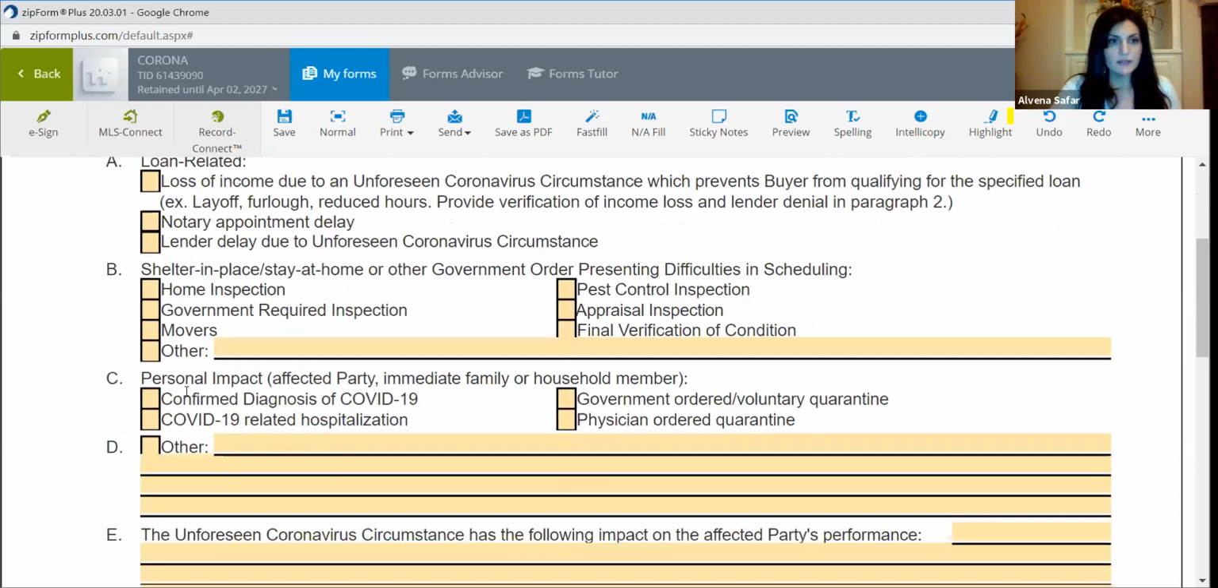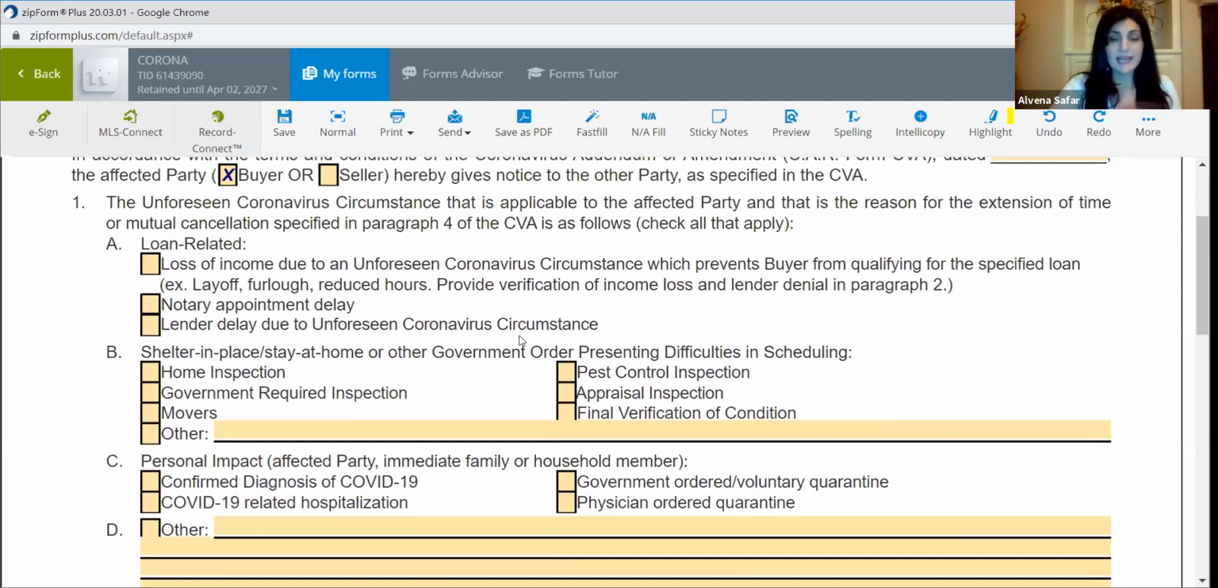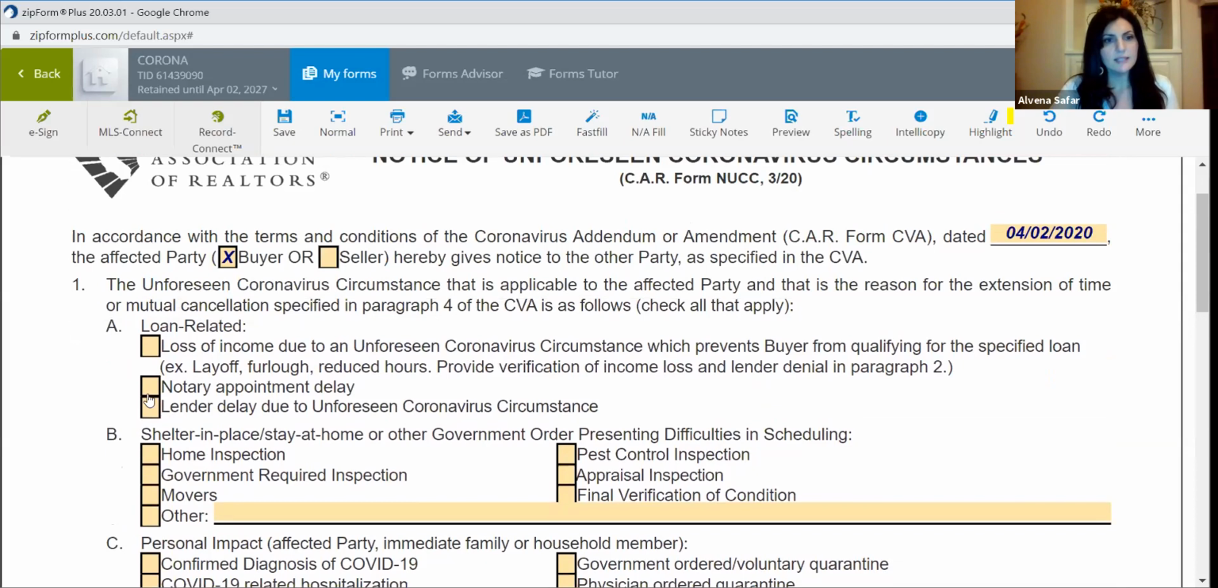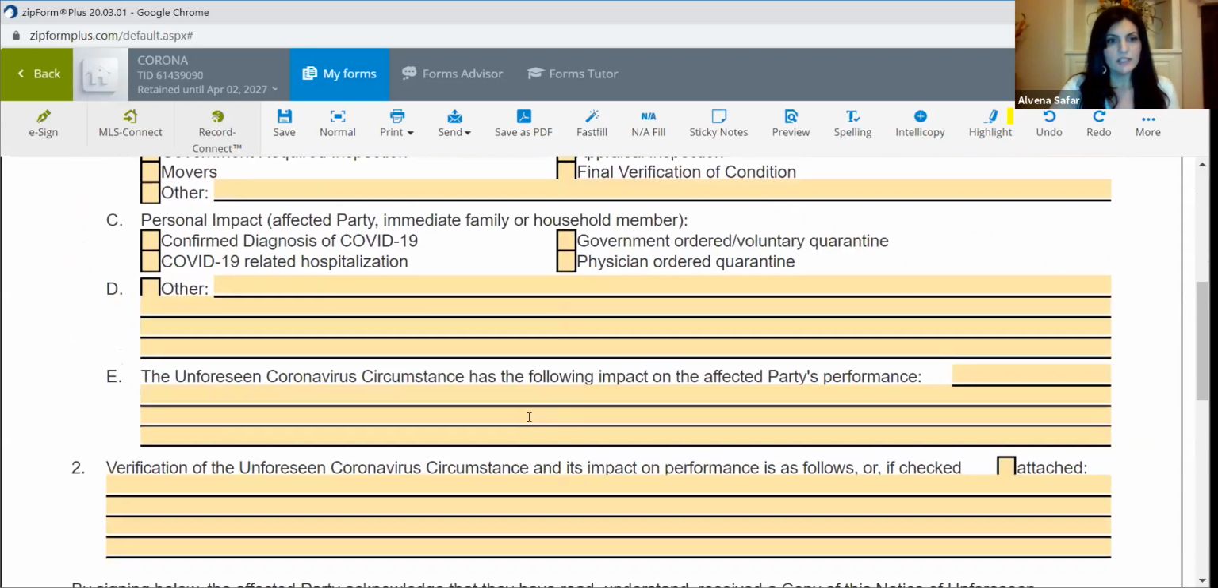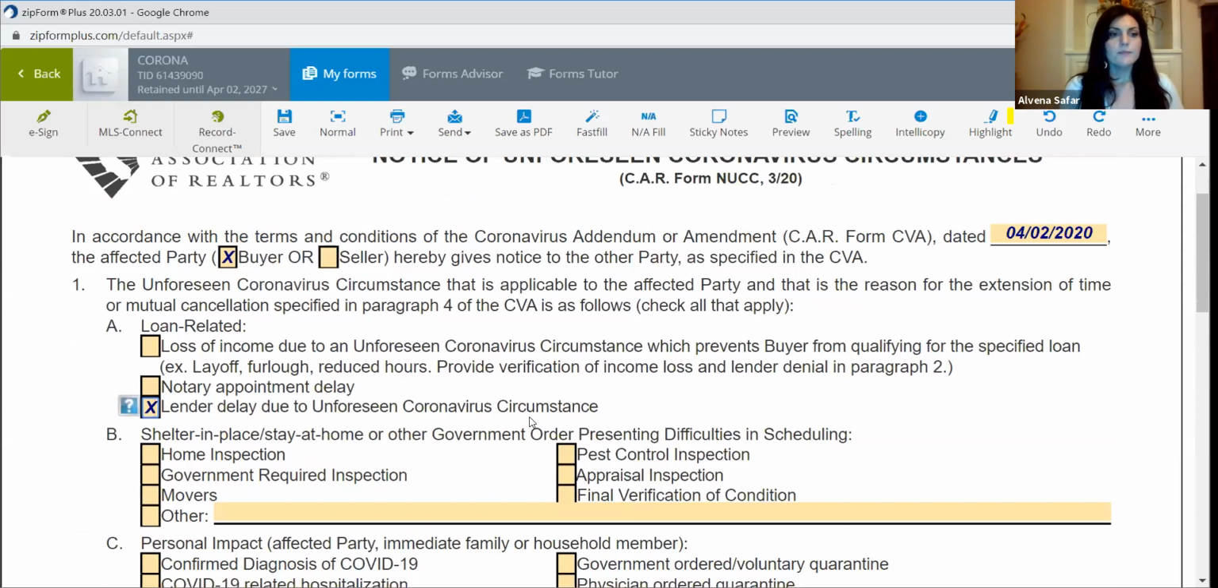And what is the issue here? Is it a personal impact? Is it a stay-at-home government restriction that maybe they can't get into the property? What is the issue? Well, in this situation, it was actually just simply a lender delay due to an unforeseen coronavirus circumstance. So if you give this notice to the other party, what we asked for in the CVA, which was potentially 30 days of an extension of the loan contingency, that'll take place. We don't have to beg the seller for a 30-day continuation of that contingency because they already agreed to it with that CVA form. So this is what this is.